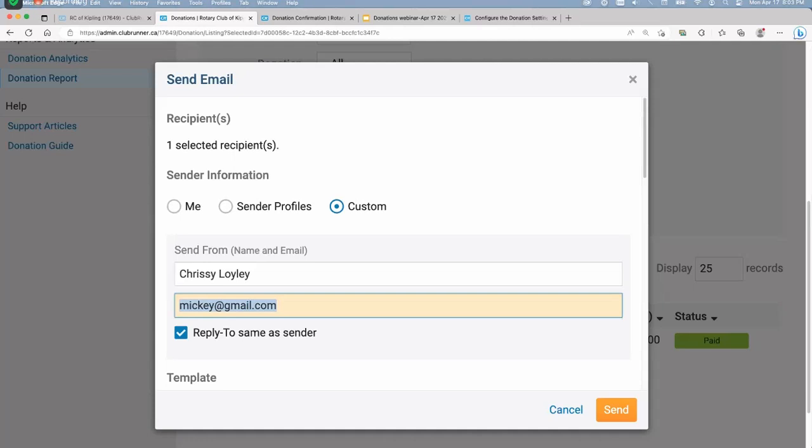So the email goes out and it goes out with my name on it. Or let me remove Chrissy. It goes out with my name and this email, and the user sees Mickey at gmail.com or whatever email you want to put in. They hit reply. It goes back to Mickey at gmail.com. Please make sure this is a valid email because otherwise it'll bounce. But yeah, I hope that answers your question, Linda.